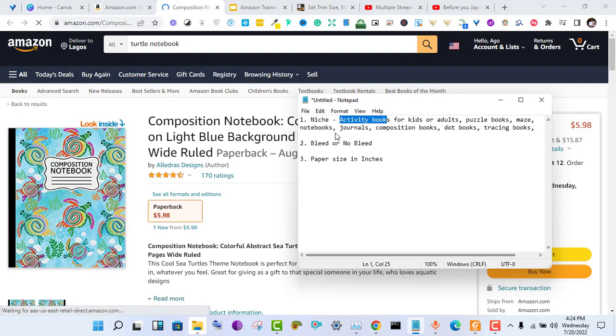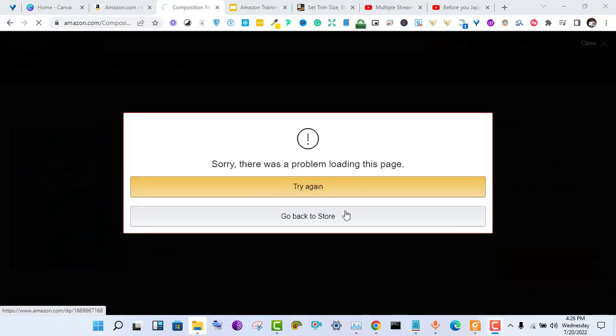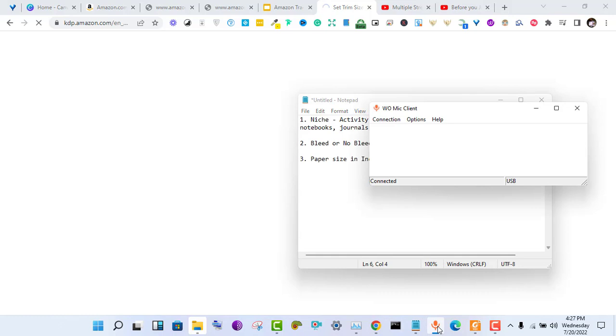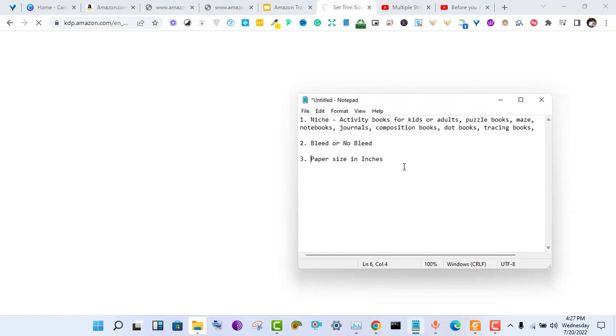So very quickly, let's get into how to create a no content book. But before we do that, here's what you need to note. Once you decide that, what you're going to do next is I want to show you how to decide if your book is going to be bleed or no bleed, and how to select your paper size.